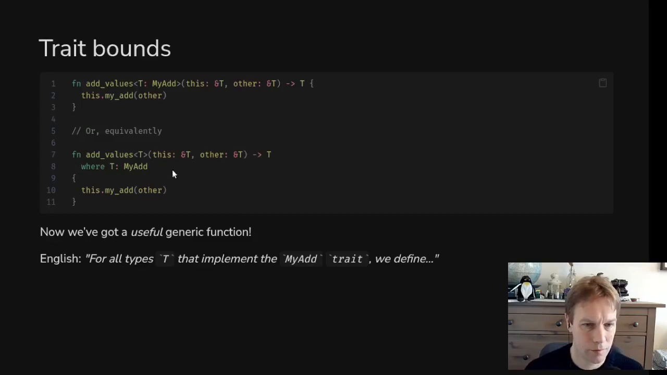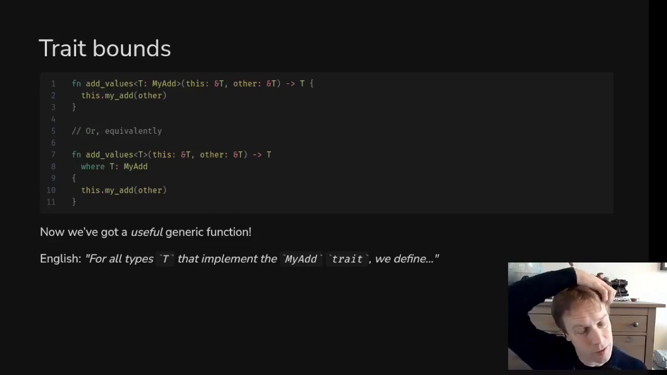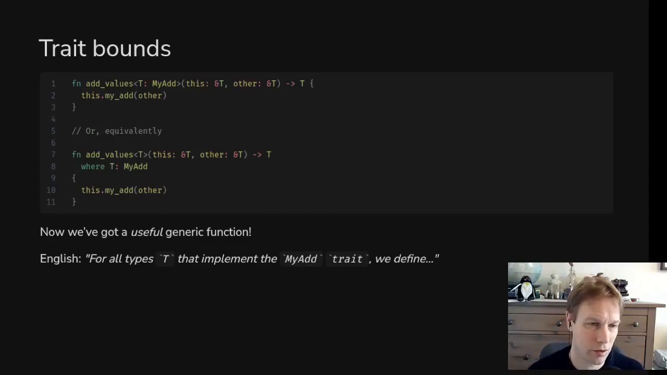And furthermore, the way we expressed that up here was T colon myAdd, and that is fine. It's a nice compact way of expressing relatively simple trait bounds. But when things get more complicated, you quite often want to extract it out and just put a T here, and then put a where clause after the return value. And here, this where clause can be a whole list of all kinds of constraints on the generic types in our function.